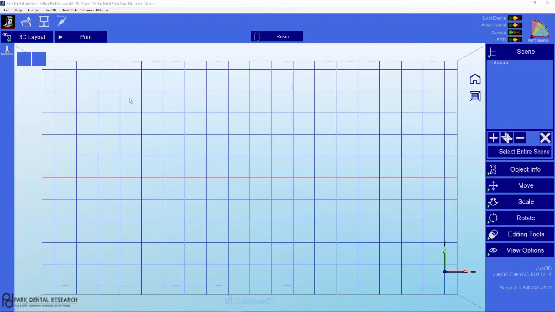Now I'd like to demonstrate to you the support feature of the JUELL 3D software. The support icon is located below the 3D layout.